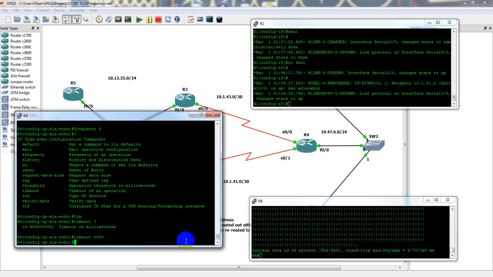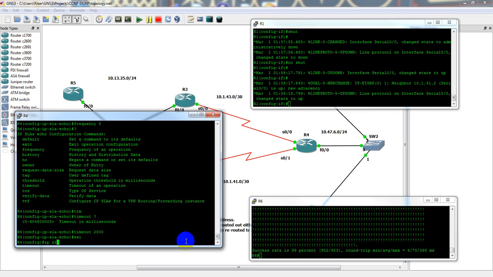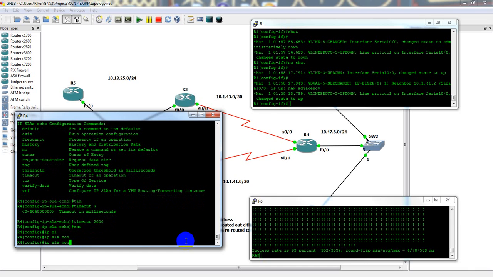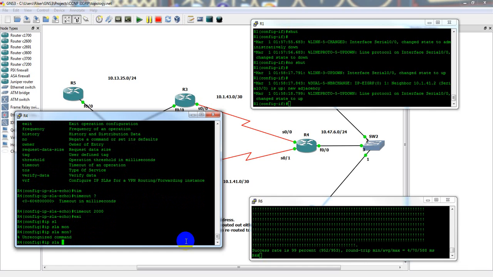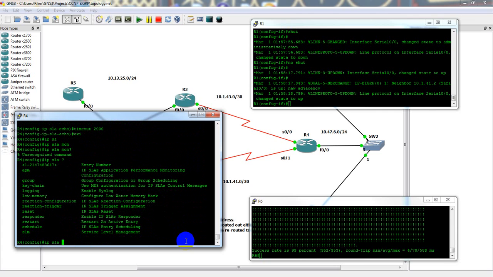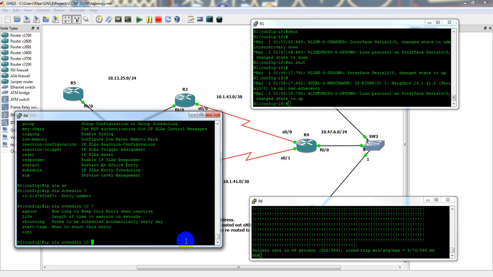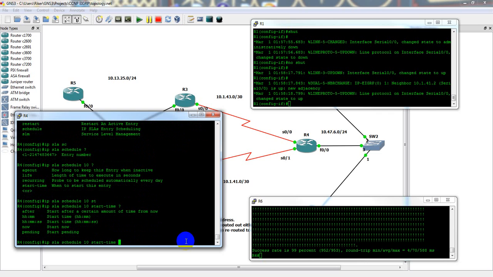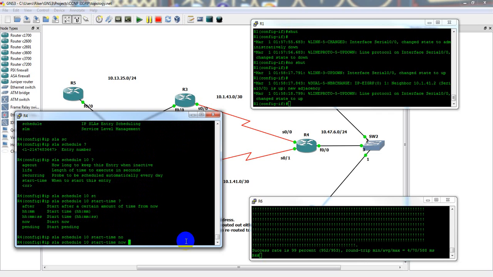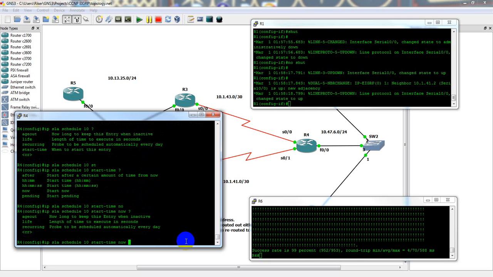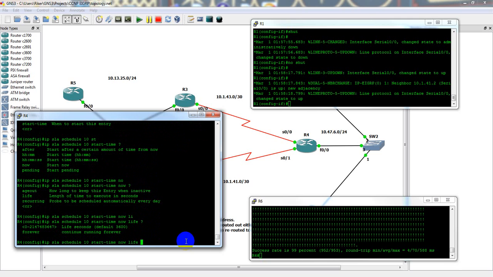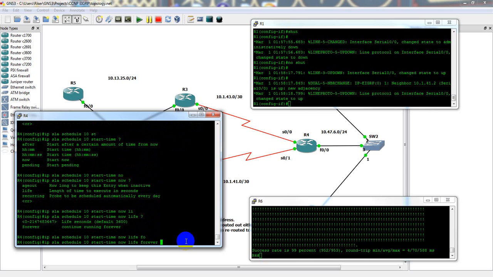So now what we're going to do from there is we're going to hit exit, and we're going to type in IP SLA monitor schedule, question mark, and then what entry number we want to schedule, 10, and then we want to set the start time to now, question mark, and then the lifetime is going to be forever. We can set it to whatever, it sets it up for an hour, but we're going to set it forever.